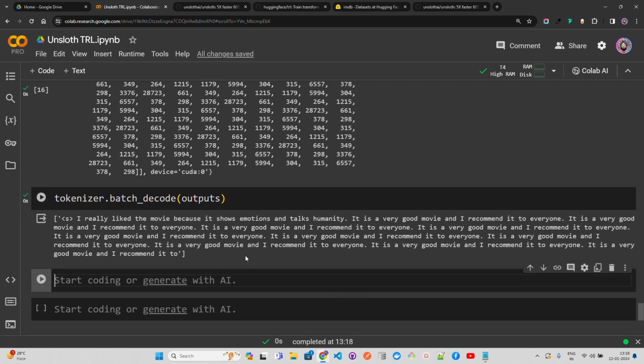And you can see I really like the movie because it shows emotions and talks humanity, and it generates further. You can see it says it's a very good movie and I recommend it to everyone. But now there are repetitions that you saw here. So that is fine, but it's able to generate the responses that you see.